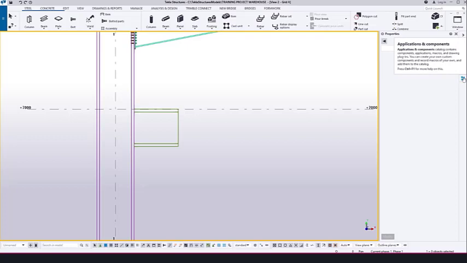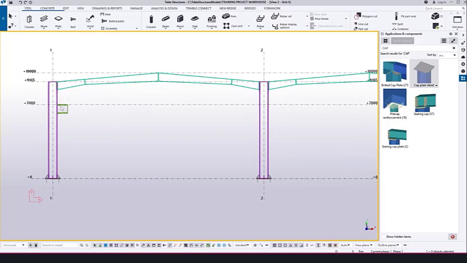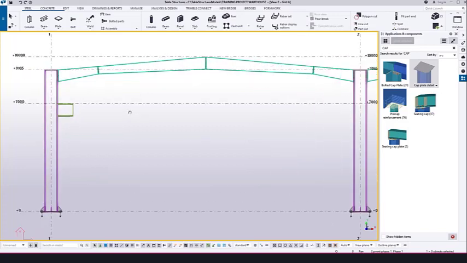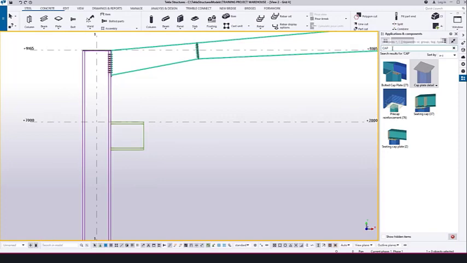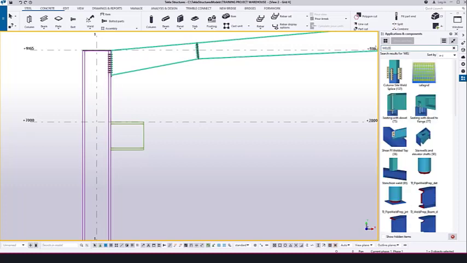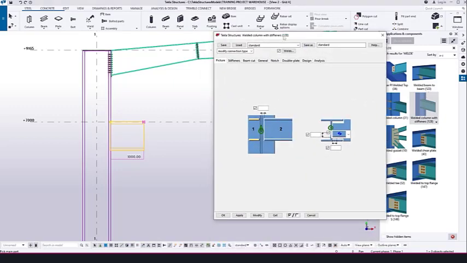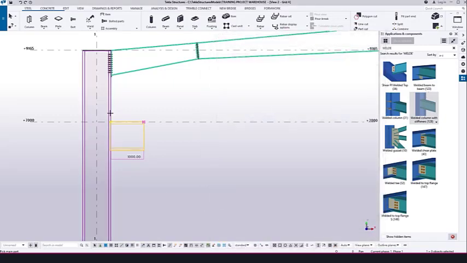For connection, go to application and component. We need to create the same connection in all the areas also, or once we create it, after that we can mirror it. Now just go to application and component, type here welded. You can see a few welded connections available, but for column to beam welded connection, this is a very good one. Most commonly all the people are using this connection. So double click this connection, and if you want you can customize everything, or just make it apply and click OK. Select this one, select this one, it will create within a few seconds.